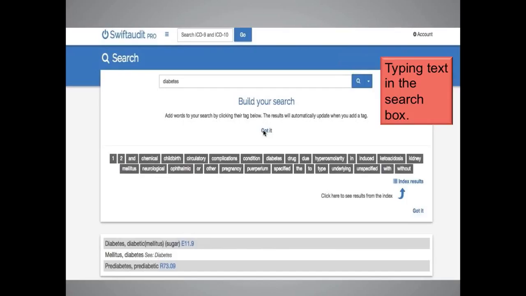Another choice is to type text in the search box instead of an ICD-9 code or an ICD-10 code. You can type text in the box, and I think this is extremely helpful. Under the text box, when it brings you up, you have a couple of informational things. One is these building blocks to help build your search. If you want to clarify diabetes along with other words, you can click on any of these blocks to build your search, and that will automatically pop up and re-search.